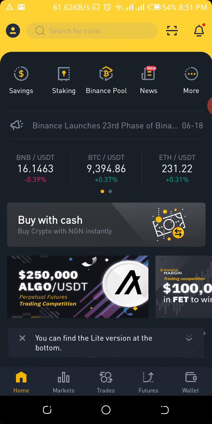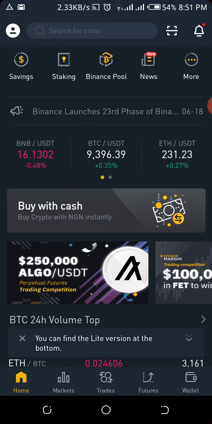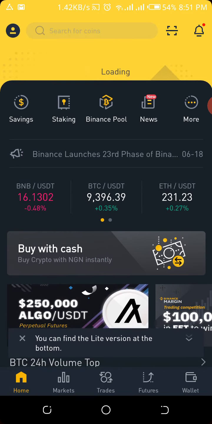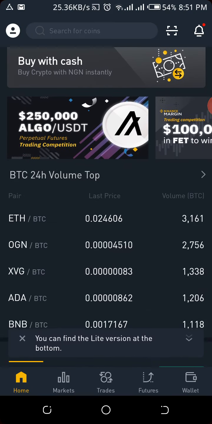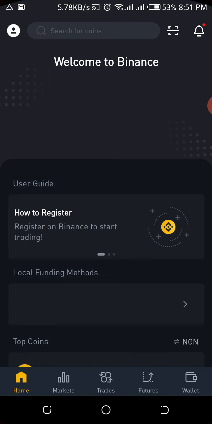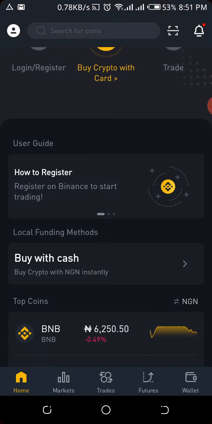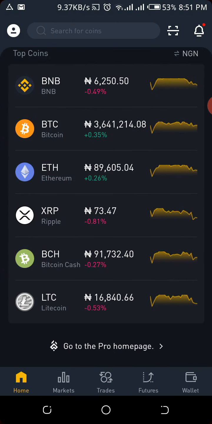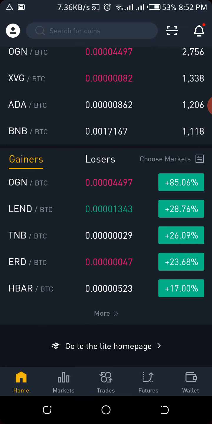Wow. Okay, so this is the dashboard. Let me make it, how will I say, a kind of simple for you. As you can see, there is something hovering here. You can find the light version at the bottom. So let me start with the light version. So this is the light version. As you can see, it's very simple, minimal, and easy to understand. But since we are going for the advanced trading, we need to know much more about the software. So I will activate the second option, that is the Pro homepage.